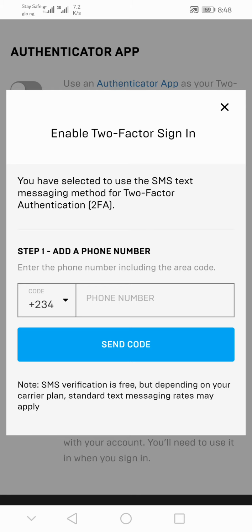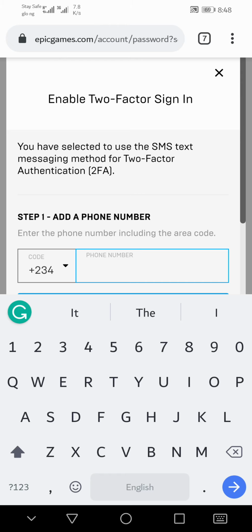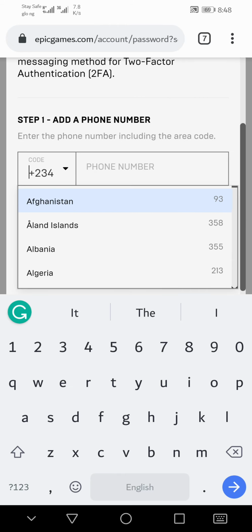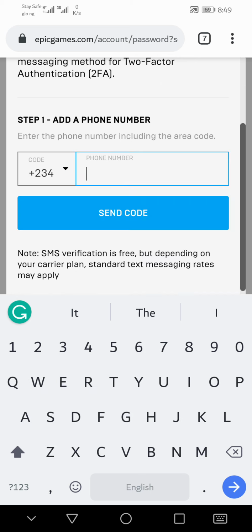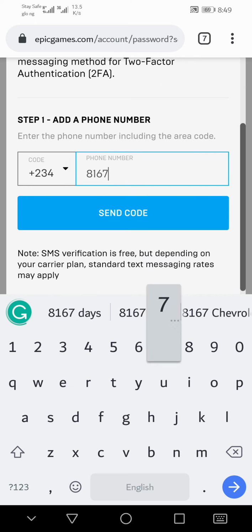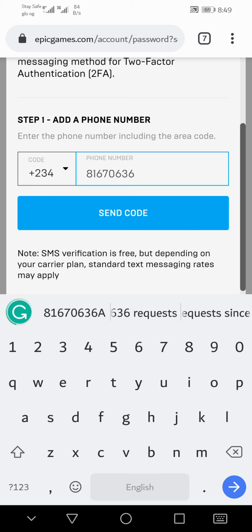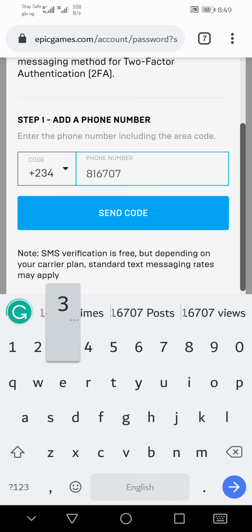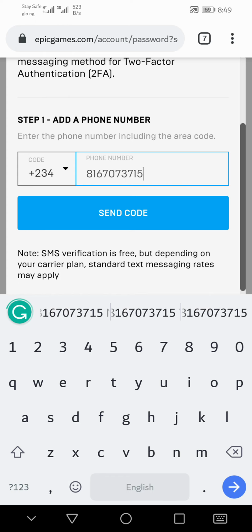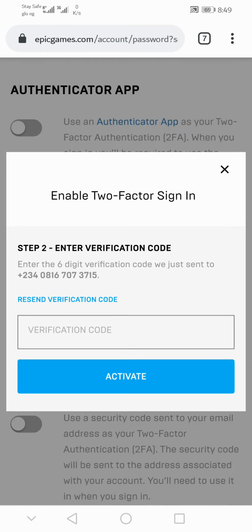Then a pop-up will appear asking you to enter your phone number. Make sure you select your country code. Automatically, Fortnite will select your country code the moment you click on the SMS authentication factor. So you need to enter your mobile number. Now tap on send code for Fortnite to send you the authentication code or verification code for the first time.